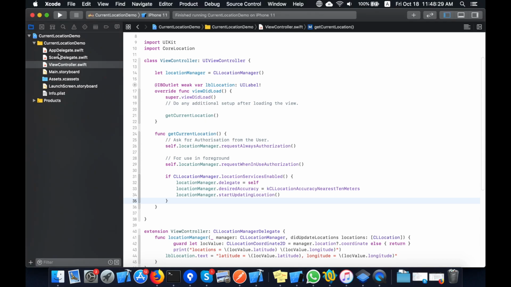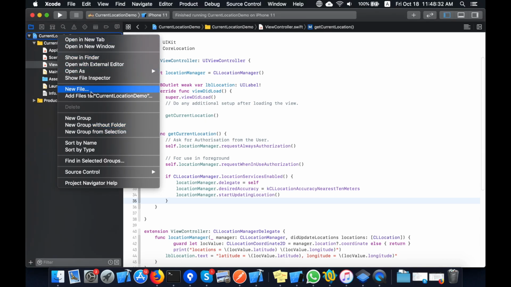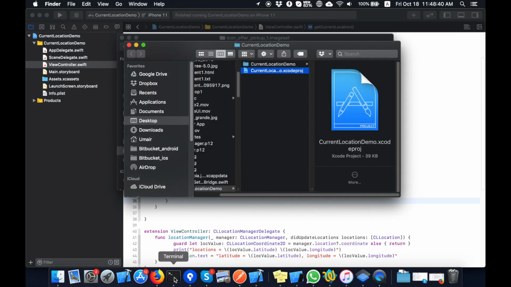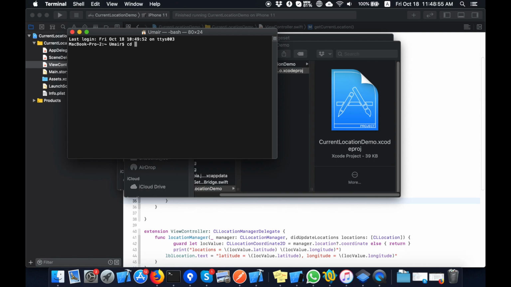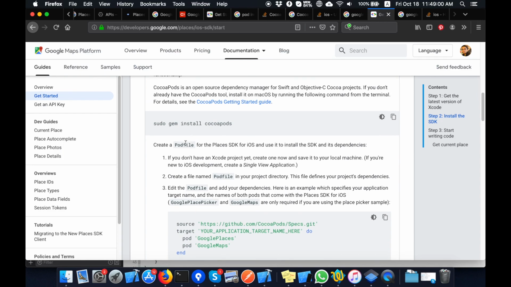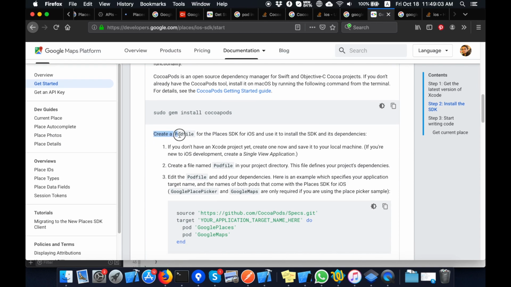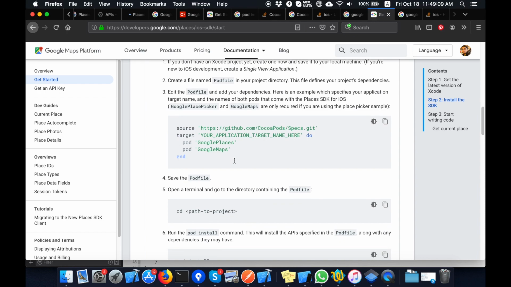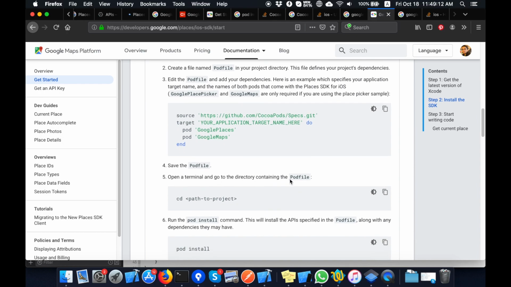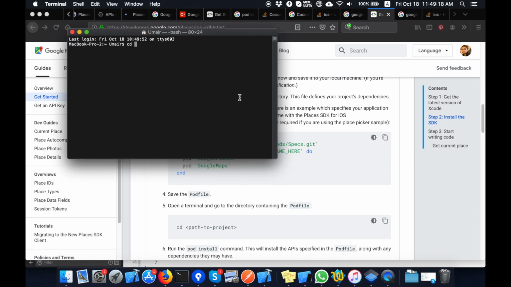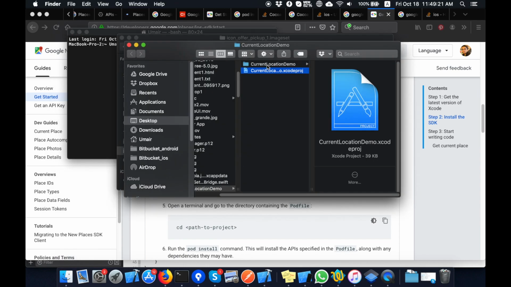Now I am adding CocoaPods inside my project. I will find the directory of my project. Okay, now I am going to the path of my project. Basically, in the first step I will install CocoaPods in my project, and this way I will create the pod file. After creating the pod file, I will add the specific lines for Google Maps.